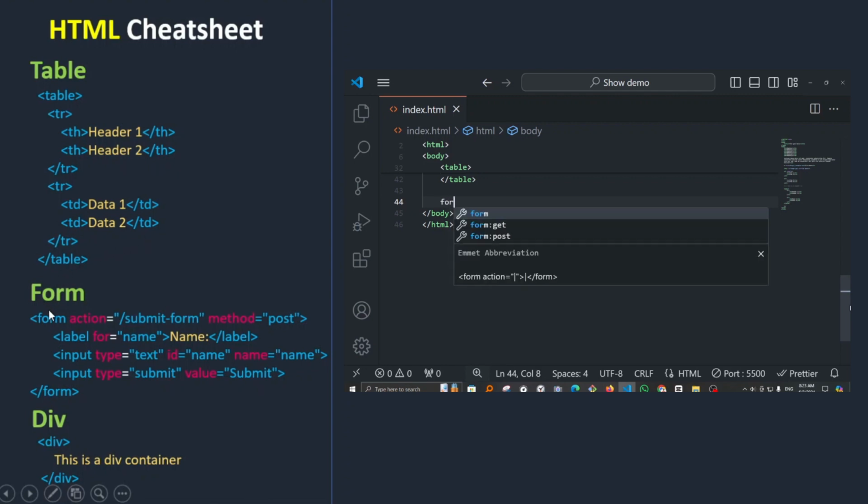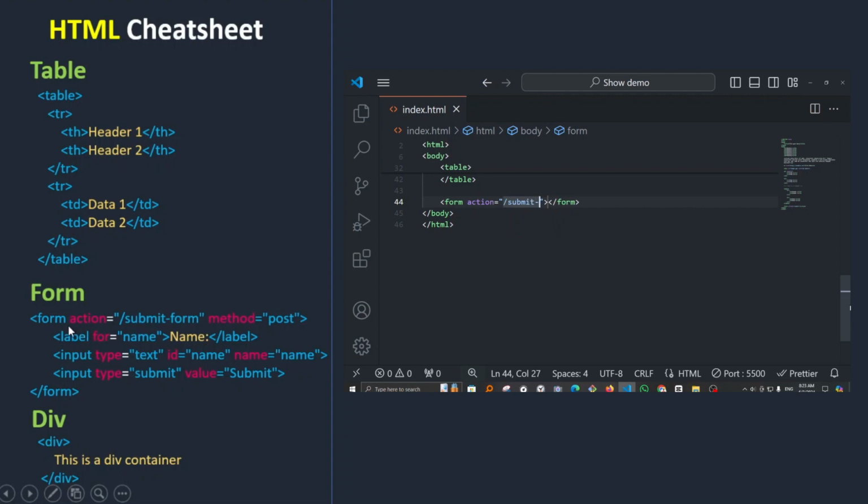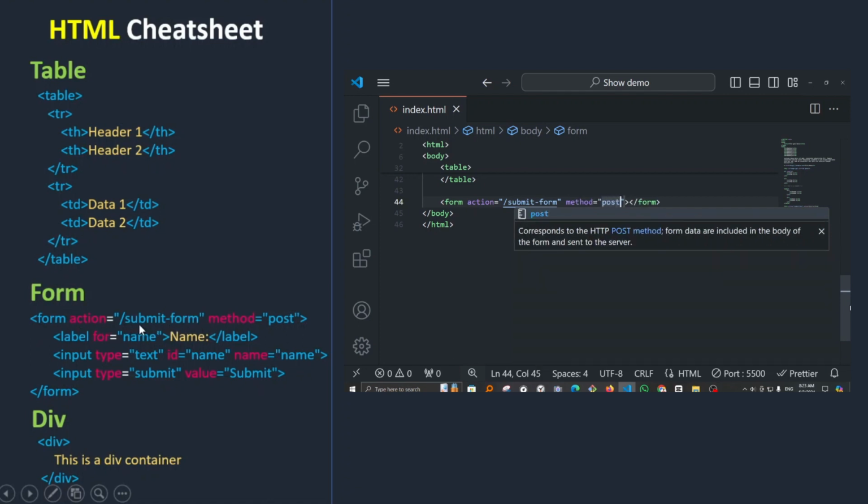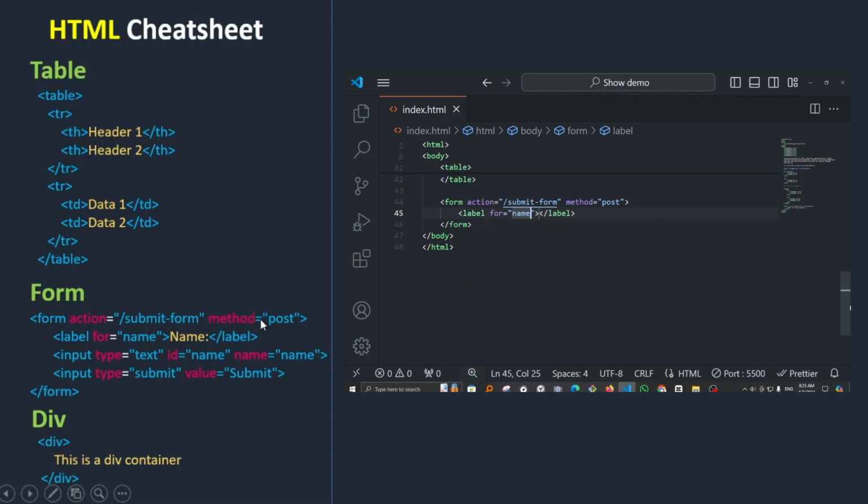The form tag in HTML is essential for gathering information from viewers. In this example, we have a form with an action attribute, which specifies where the form data will be sent upon submission, and a method attribute, which determines how the data will be sent.